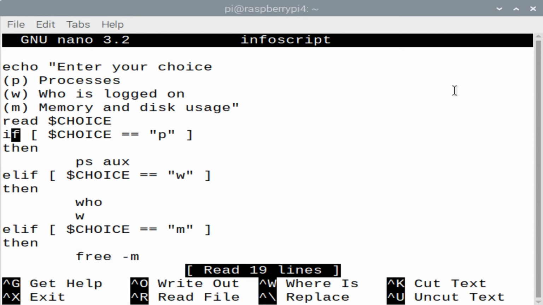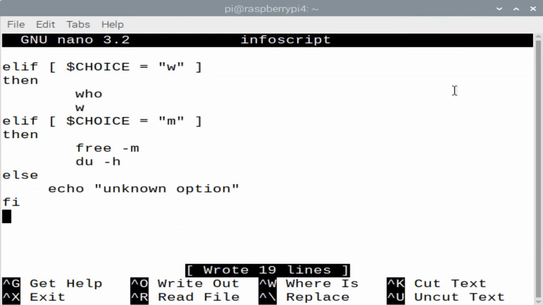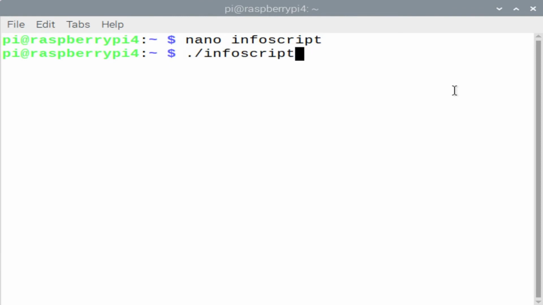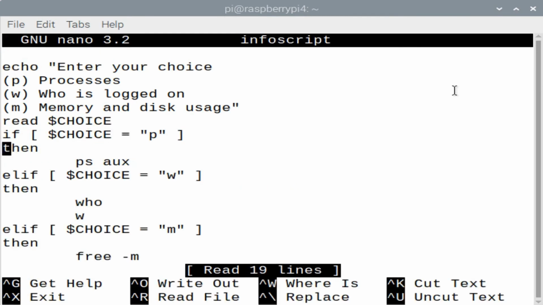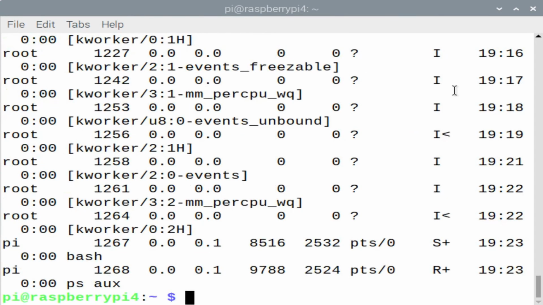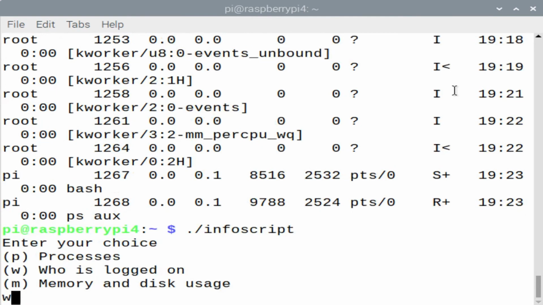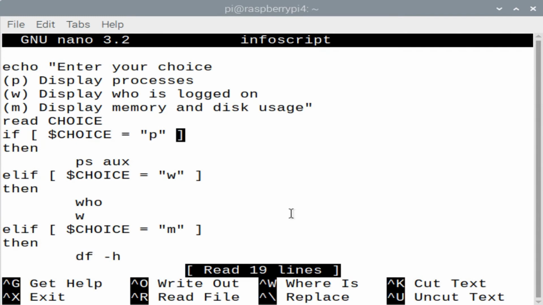Enter nano info script. Press Control O to write out and Control X to exit. And let's run this again. We still have an error. Let's go back again and enter nano info script. The variable name choice should not have a $ sign in front of it in the read statement. Enter nano info script and notice there's no $ sign in front of the choice.